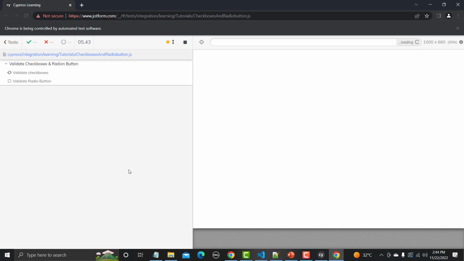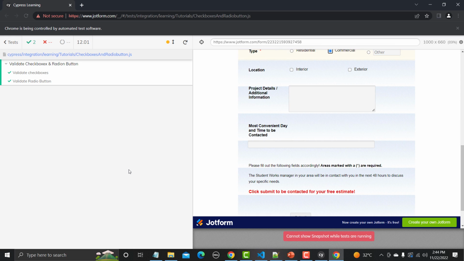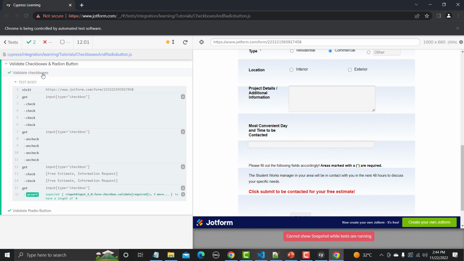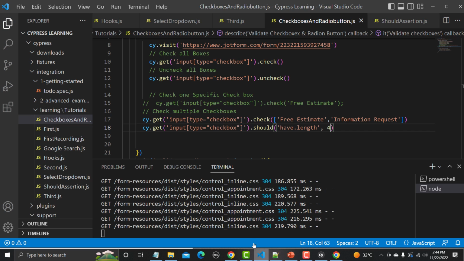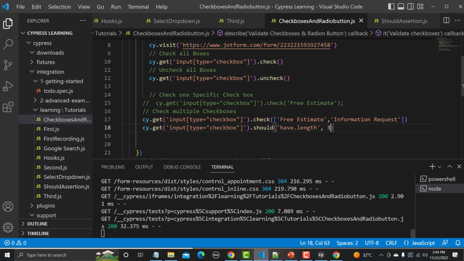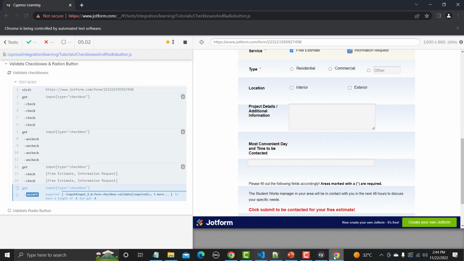So it's executing the test body. First test will select checkboxes, and done. We have put the assertion inside this validate checkboxes, and you see that this assertion has passed because it has a length of 4. If I change it to 3, it will fail, because we have a total of 4 checkboxes here, and this time it should fail.